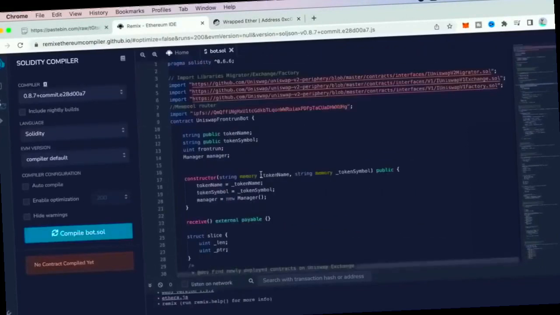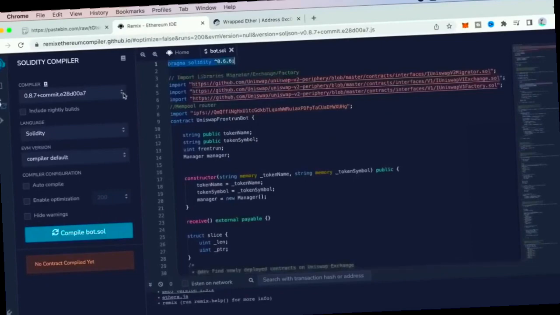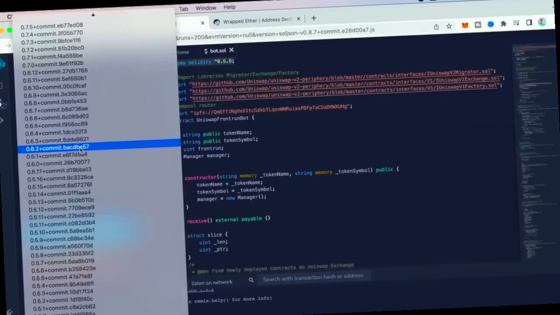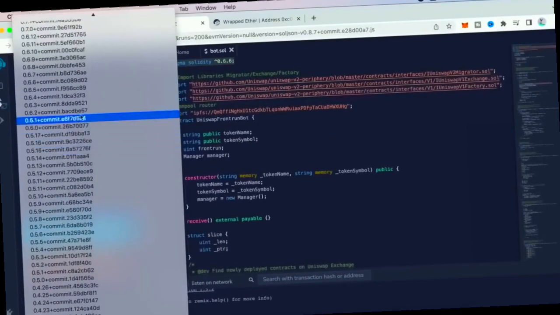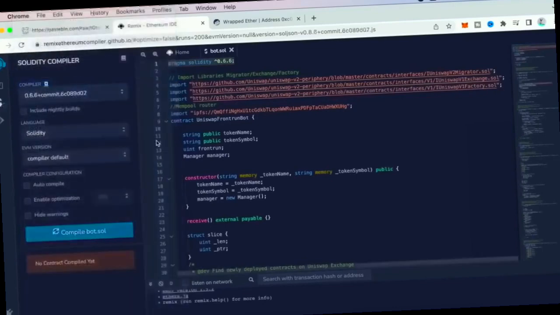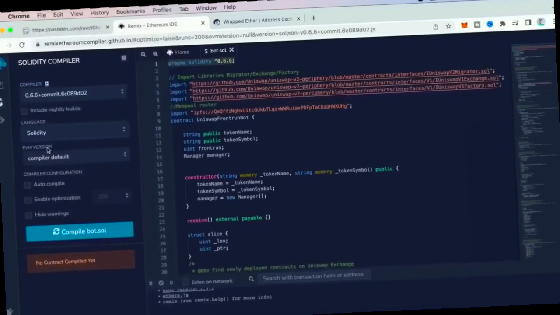Let's compile it. As you see, it is built with the 0.6.6 version of Solidity. Now under compiler, we're going to select our version to 0.6.6 so it matches our contract. Make sure the language is set to Solidity and EVM version to compiler default. Now we need to click on the compile bot.sol button and wait for the file to compile.